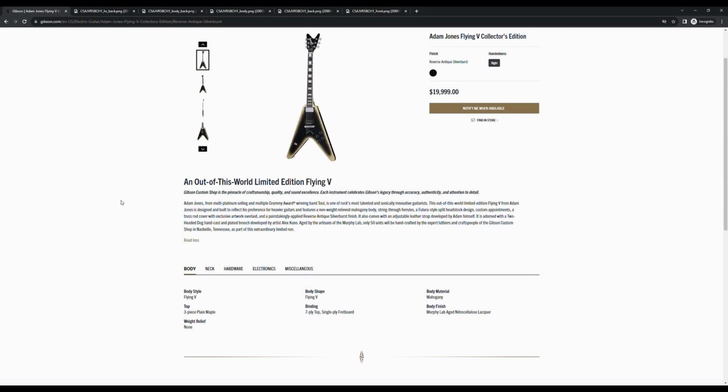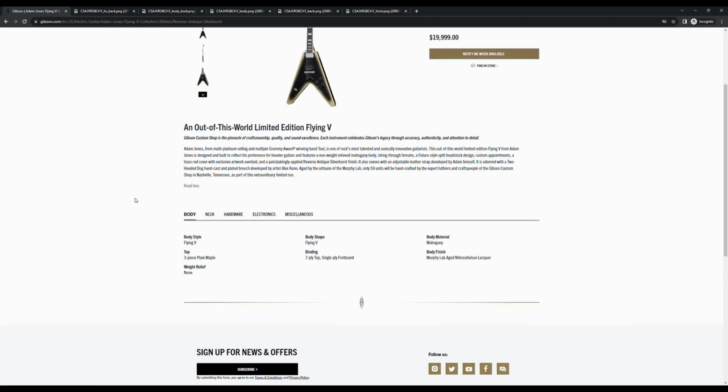Also comes with an adjustable strap developed by Adam himself. It is adorned with two-headed dog hand cast and plated brooch developed by artist Alex Kuno. Aged by artisans at the Murphy Lab, only 50 units will be handcrafted by the expert luthiers and craftspeople at the Gibson Custom Shop in Nashville, Tennessee, as part of this extraordinary limited run. So let's see what we got here.